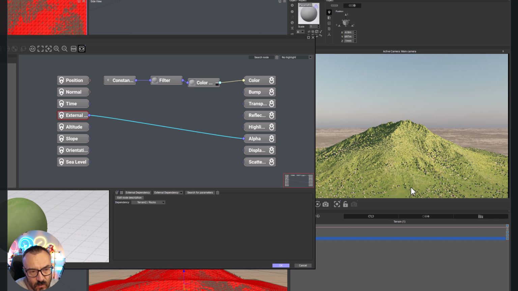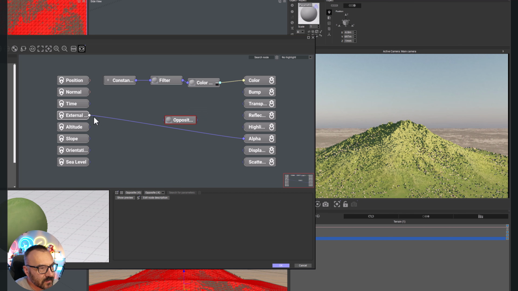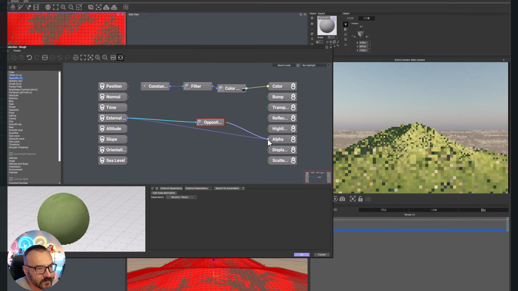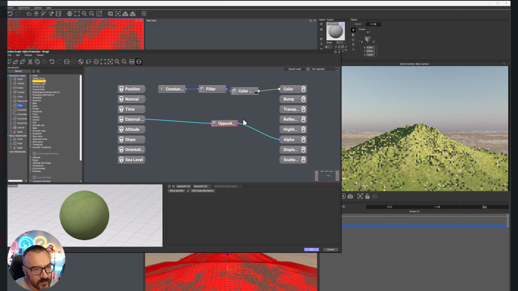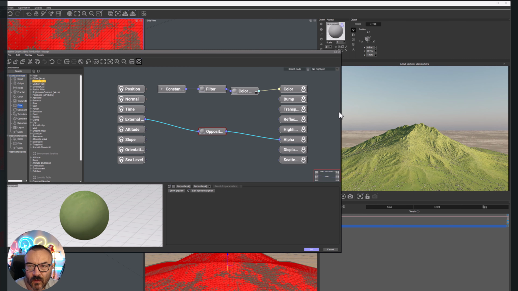Notice somewhere it does not cover with the roughness. It does not go to some of those areas. Now I want to inverse this. So what I want to do is take this alpha and inverse. For this, let's go to the filters, and they have it, opposite. So I'm going to drag opposite and connect like this. Well, the roughness is too narrow if we look at this, so maybe it does not work.